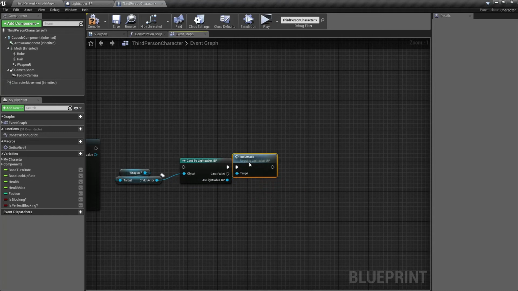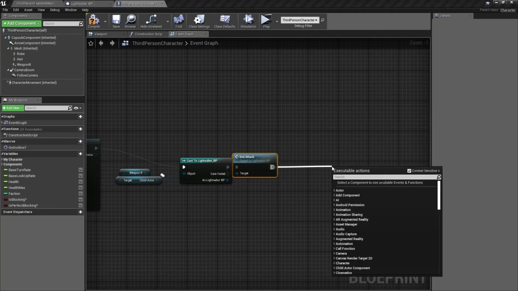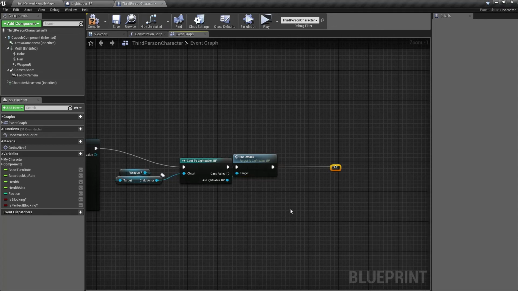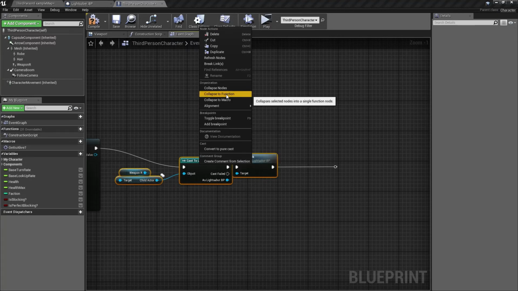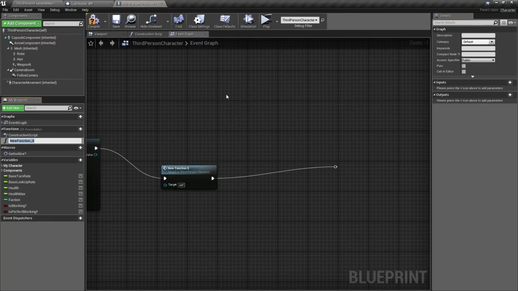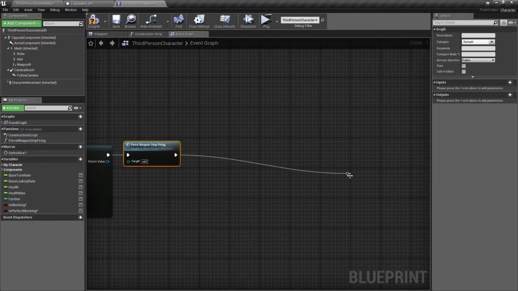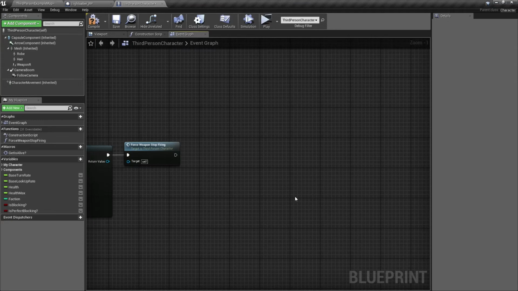And then what we're going to do from here is we're going to pull this off, do a reroute node just to have something out there. Then we're going to select these and right click and collapse to function. We're going to call this function force weapon stop firing. So this will stop the weapon from firing whatever attack events it's using. And then of course we can remove that now.